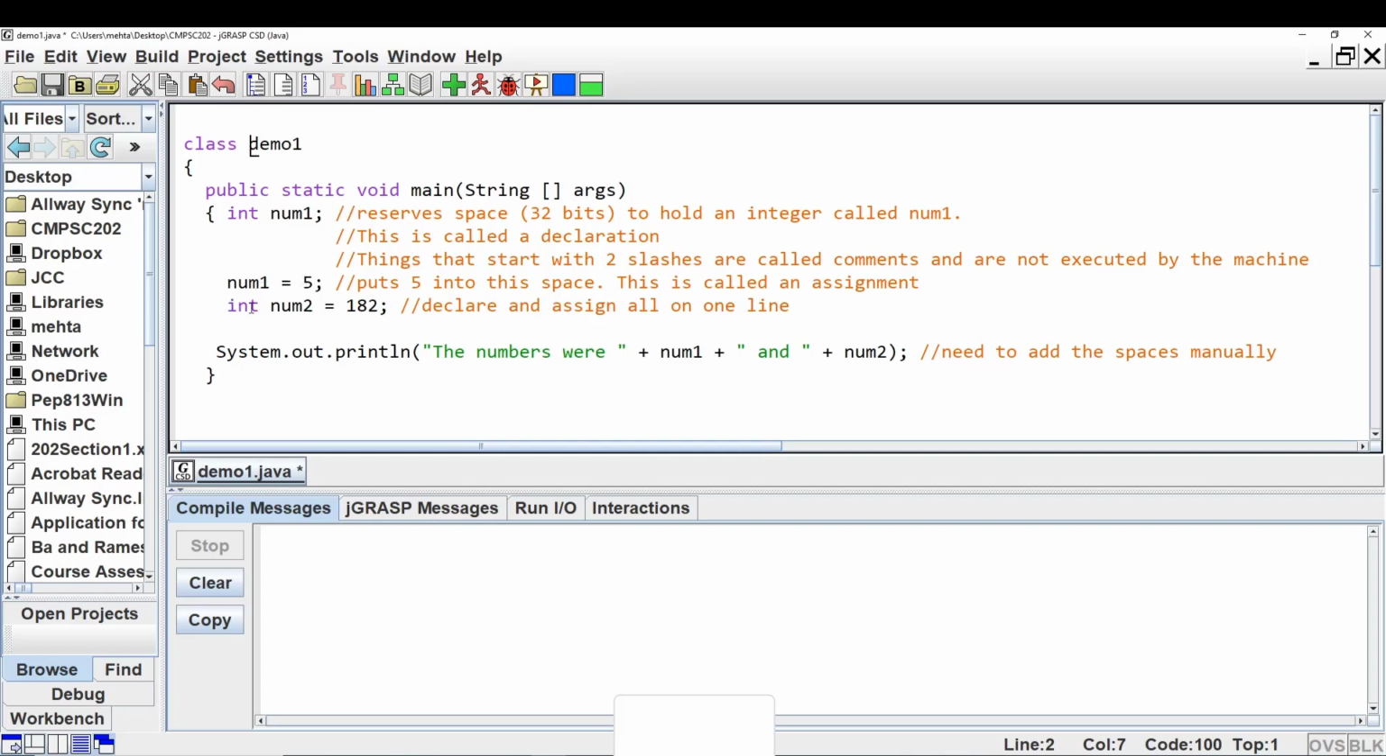On this line we've done everything in one line. Here we took 2 lines. We took 1 line to declare and reserve space for num1, and then we took another line to assign a value into num1. Here we did it all together for num2. We've said, okay, we need space in memory to hold an int, and we're going to put 182 in there.